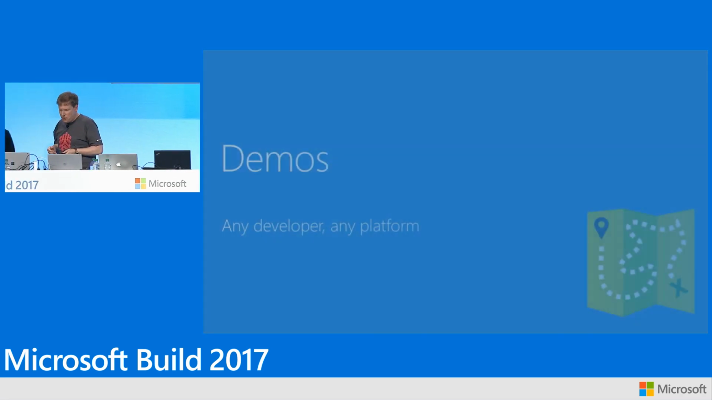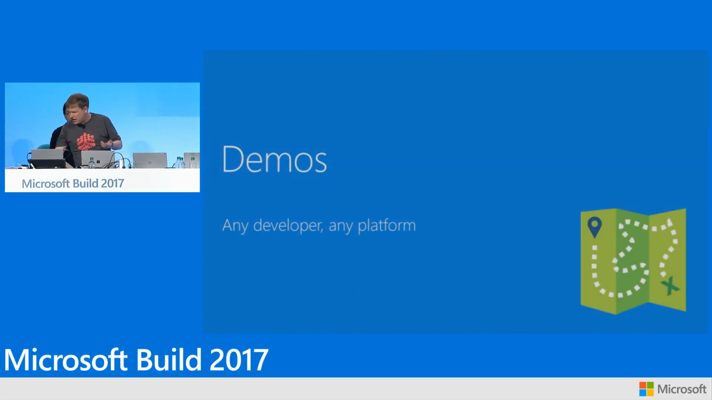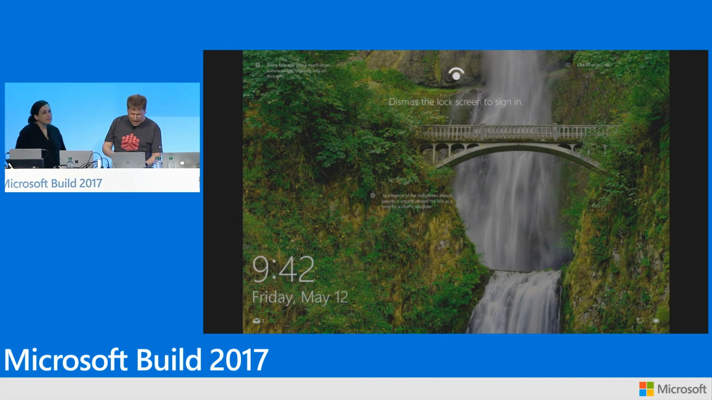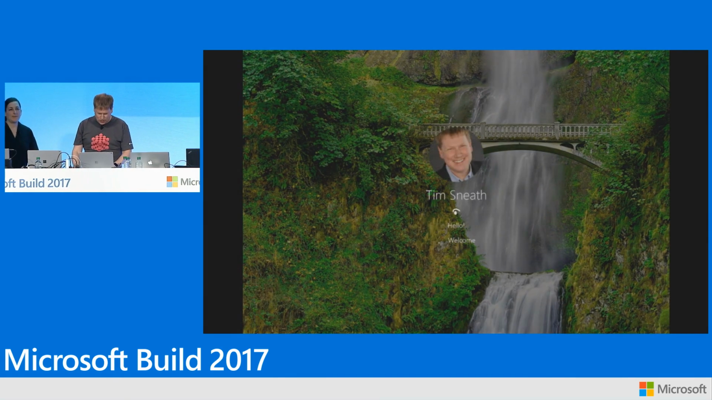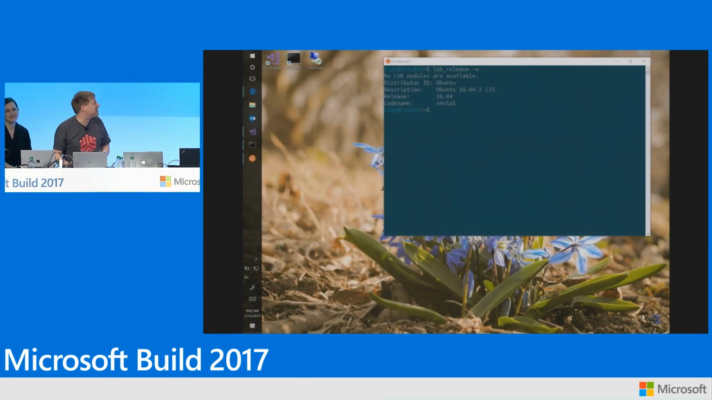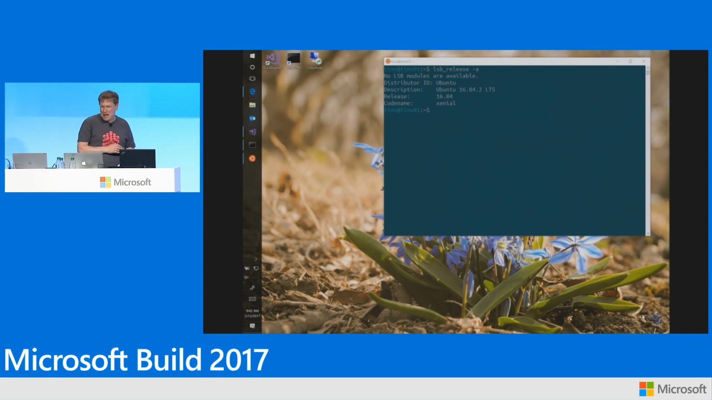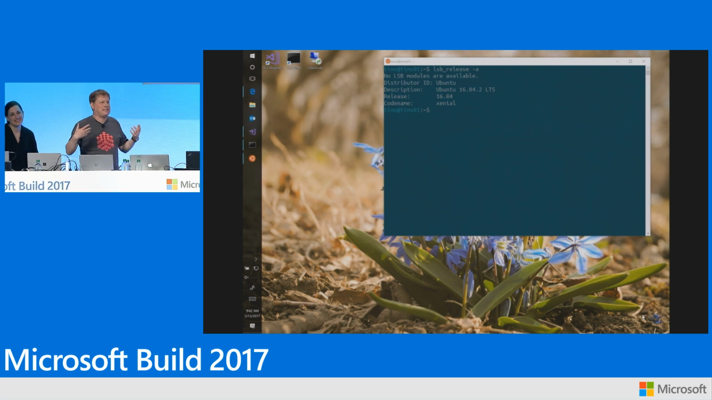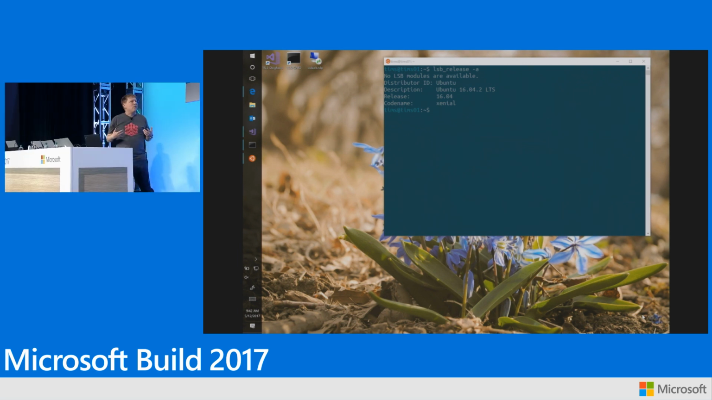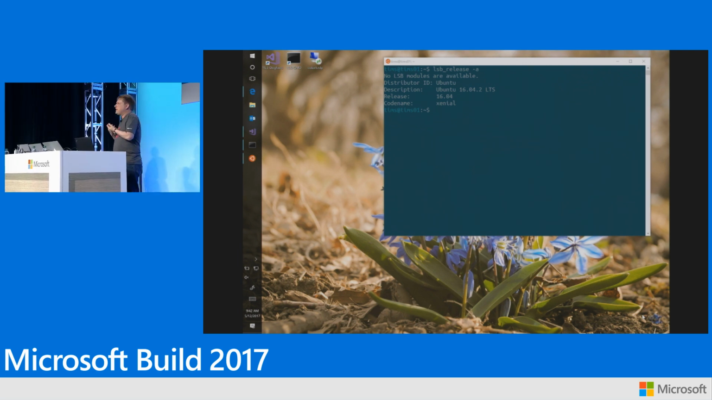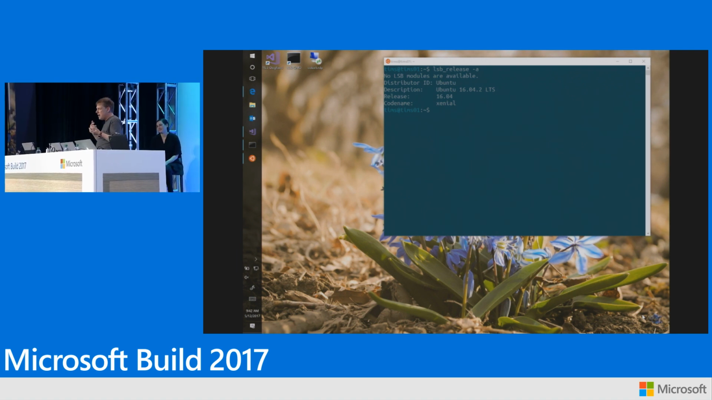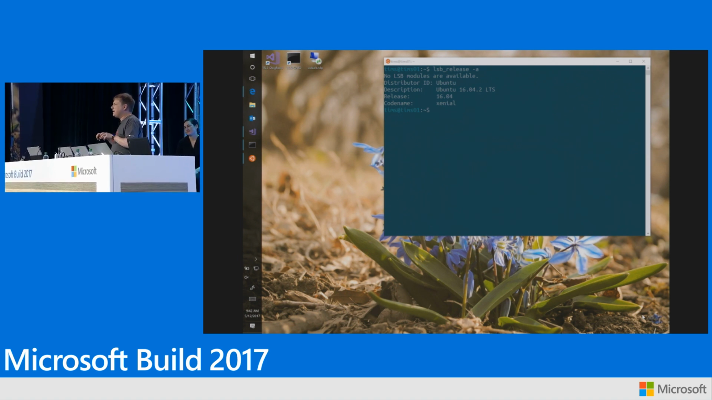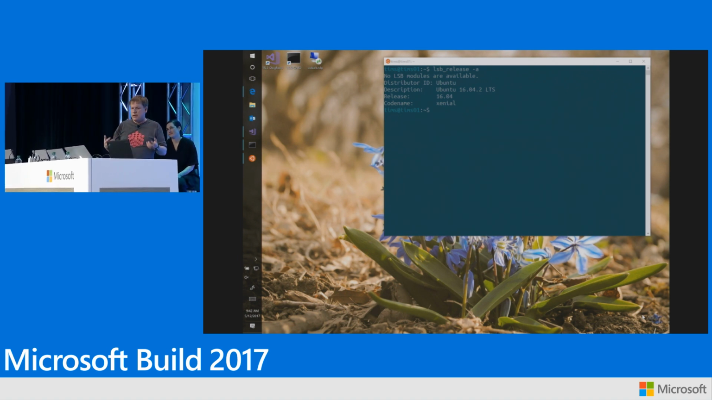So I want to show you a quick demo of some of the any-language support that we're building in here. I'm going to flip over to my demo machine. And I've switched back to my true love, which is a Windows machine. You remember Terry yesterday talked about making Windows 10 the best developer machine available. We're really looking to do the same for Visual Studio, so that Visual Studio plus Windows is the best development environment.